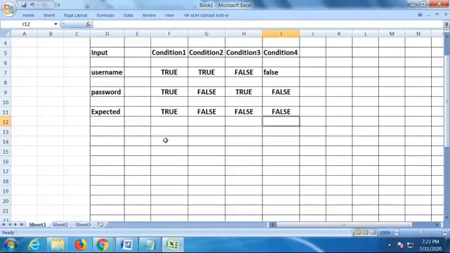So let me write. First, I can take the first column as serial number, step number. Second column, I can say description. And third column, I can say expected. So we have to write in English, that's it. How do you write the description steps? By looking at these conditions. How do you write expected? By looking at this expected.